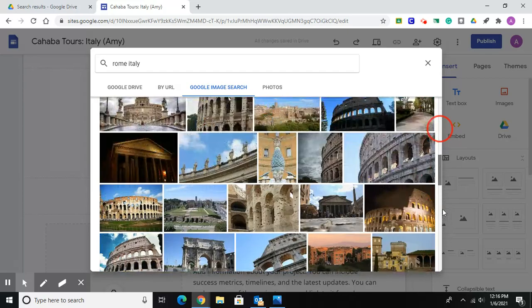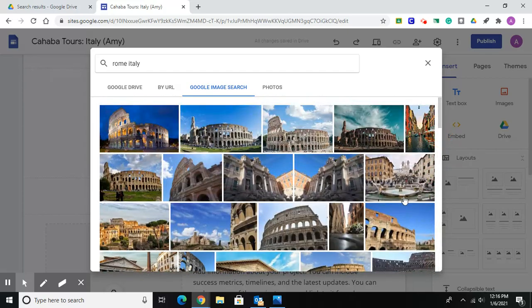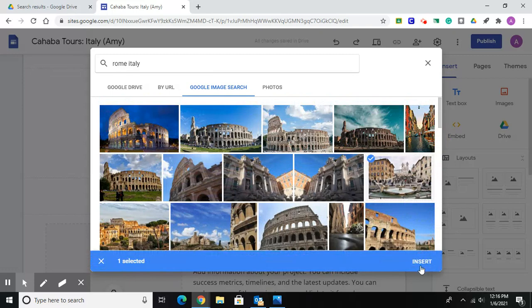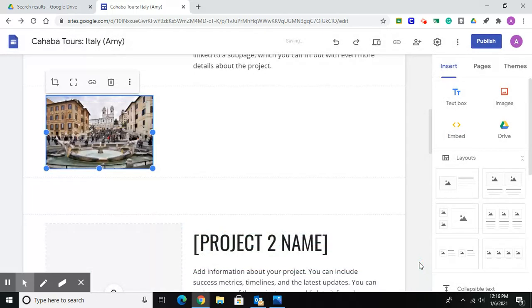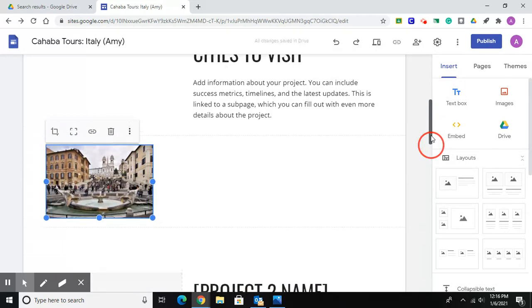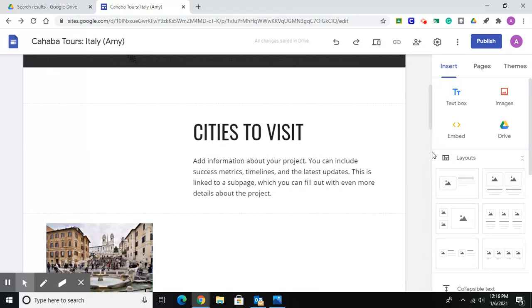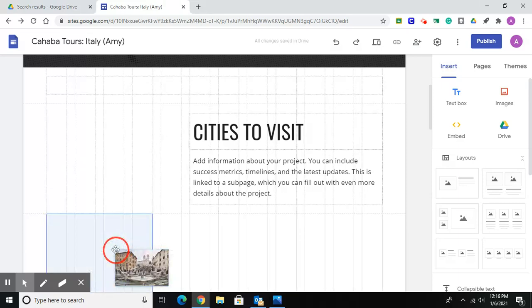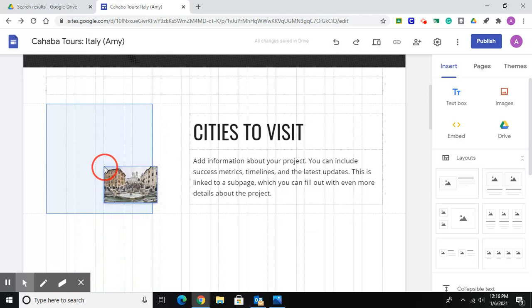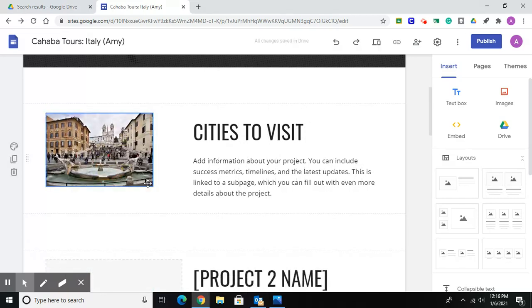So I'm going to pick one that I think would be nice for my clients to see, and I'm going to insert it. Now notice what happened when I inserted. It did not show up where I want it to go, did it? I want it in this space, and it's down here, and that does not look good. So I need to take this picture, click it, and drag it to where I want it to be. So I've clicked it, and I'm going to drag it up. Okay, so now it is where I want it.